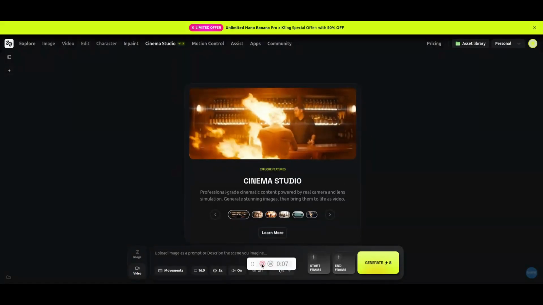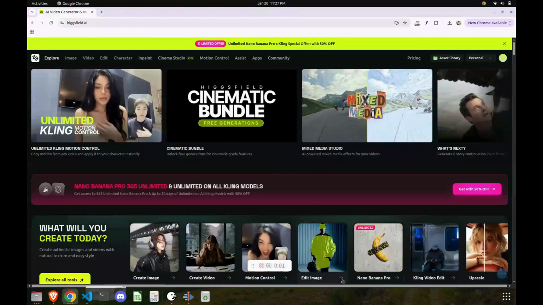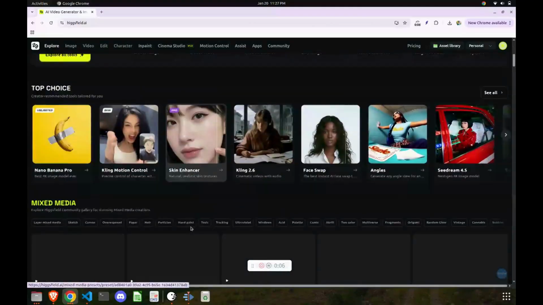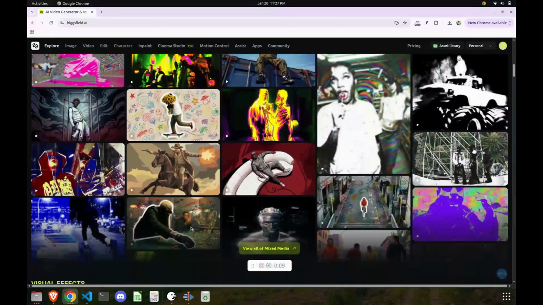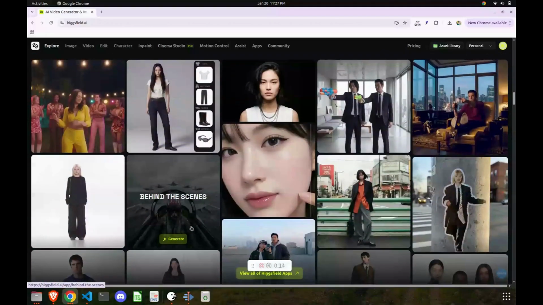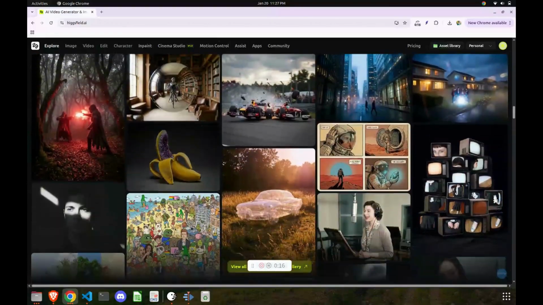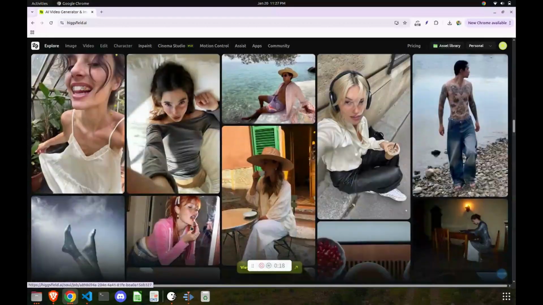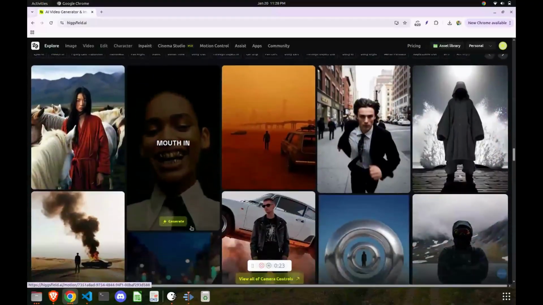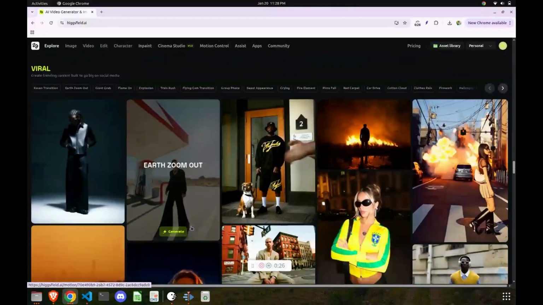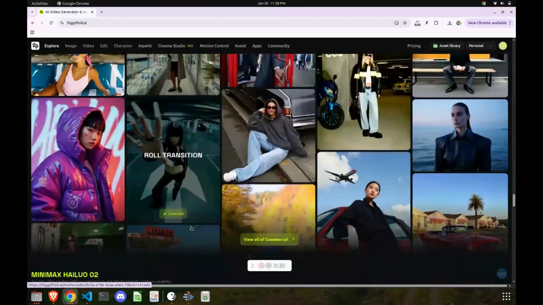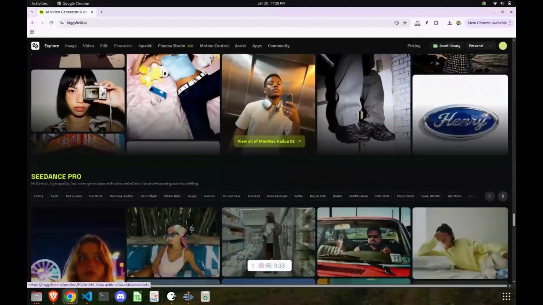What is Higgsfield? Higgsfield is an AI video generation platform built specifically for creators. Instead of juggling multiple tools for images, video, motion, audio, consistency, Higgsfield brings everything into one workflow. Inside one platform, you get access to powerful AI models like Nano Banana Pro for ultra-clean images, Kling 2.6 audio for video with native sound, WAN 2.5 for bold, unrestricted scenes, and Cinema Studio, an end-to-end filmmaking pipeline.